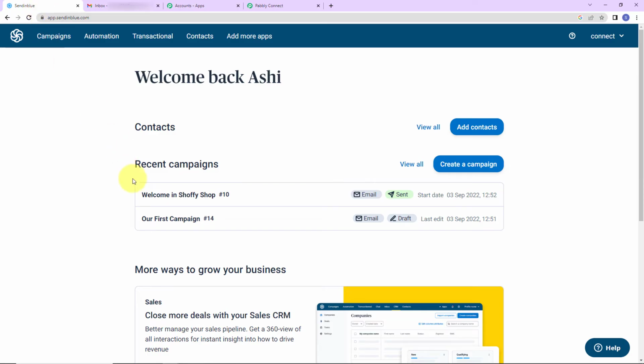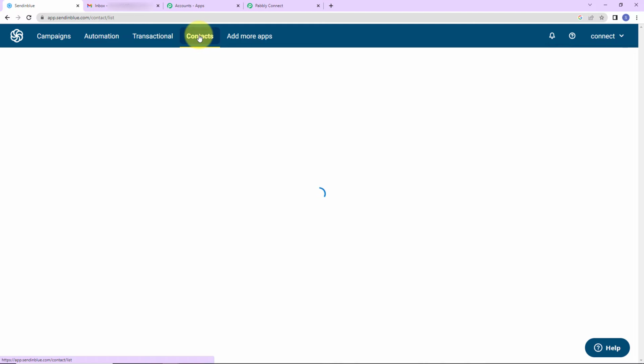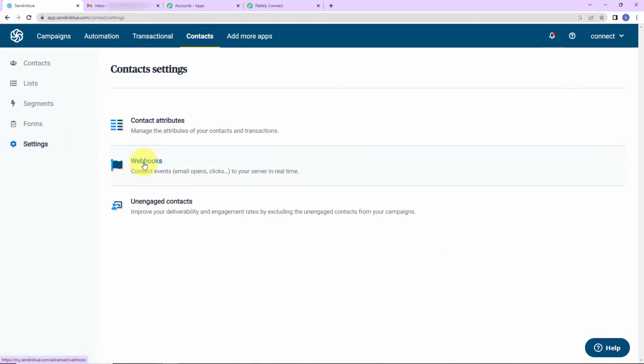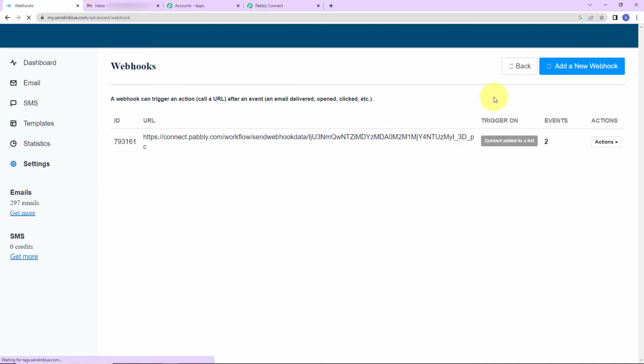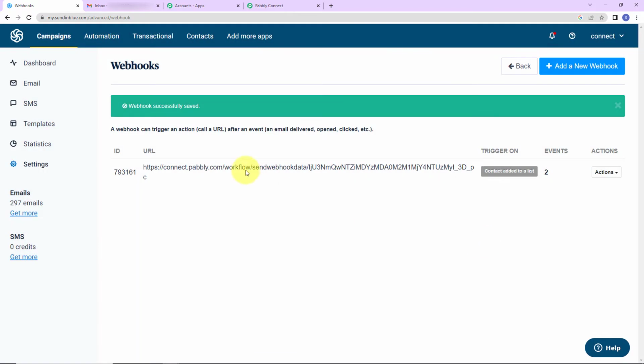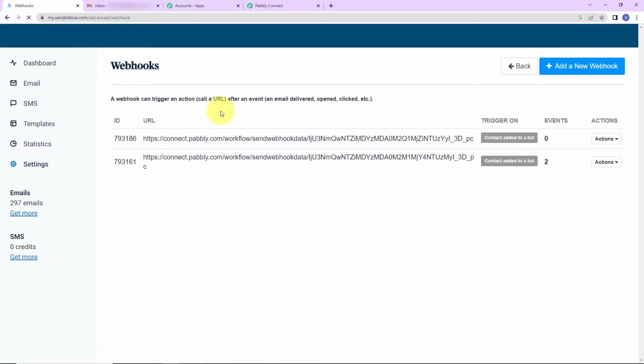And here, since we are creating a contact, let's go to contacts. On the left hand side, we can see settings. Click on this, go to webhooks. And here on the right hand side, we have a tab, add a new webhook. Let's click on this. Now I'm going to paste the URL that we have just copied here, and then here when a contact is added to a list, so I'm going to check on this event and click on add. So you can see that the webhook has been saved successfully.